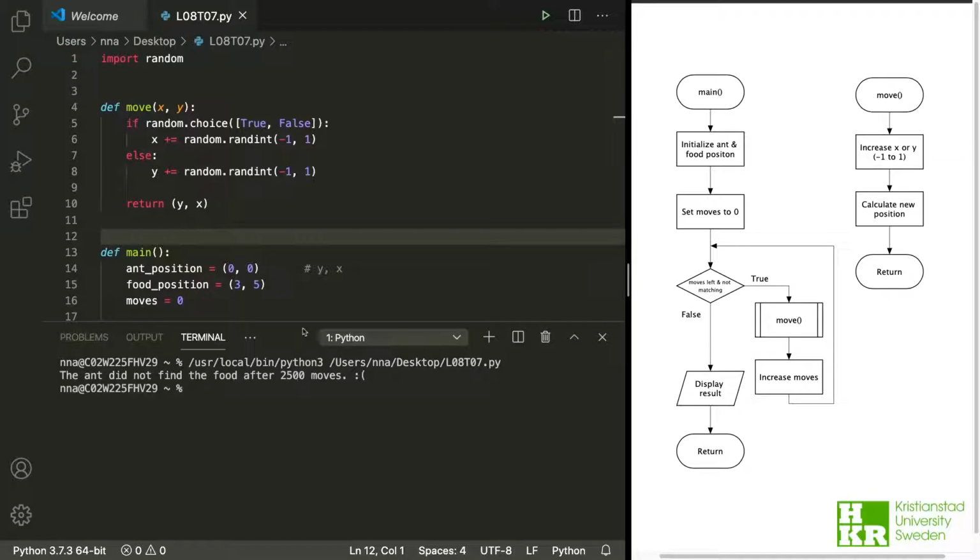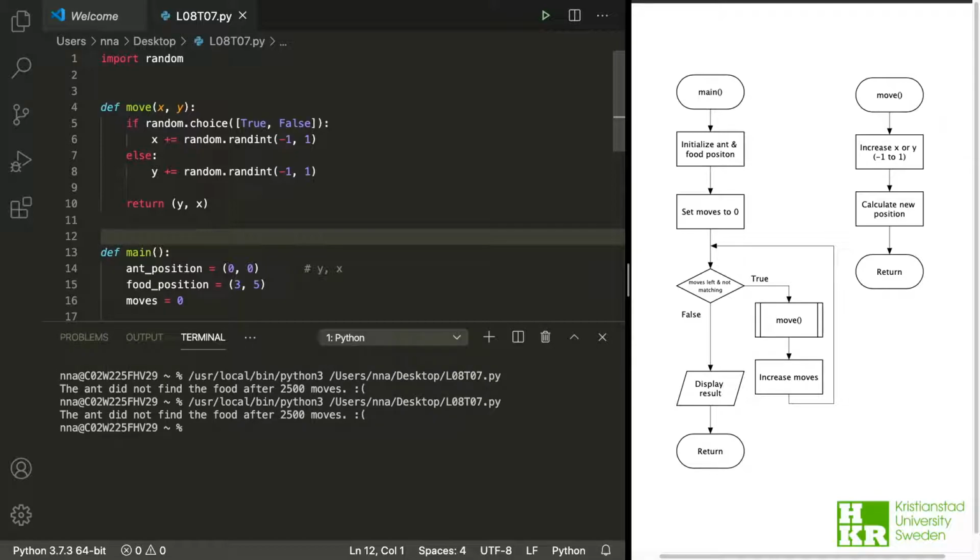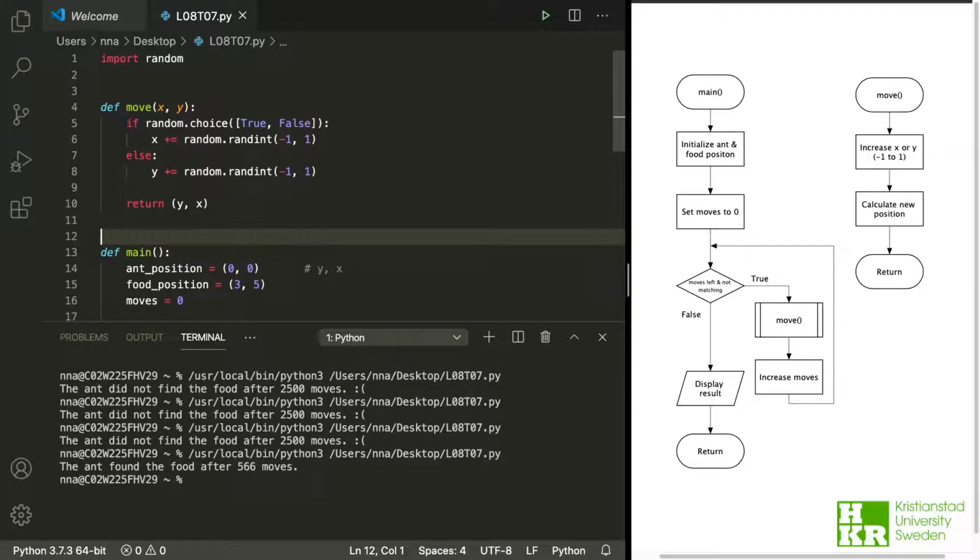We can see we didn't find it, so we didn't get any errors, but the ant didn't find its food. Let's try again and see if we can manage to find it. No, no. Oh, we see that after a few runs here, we managed to find the food after 566 moves. So it seems to be working the way it was intended to.